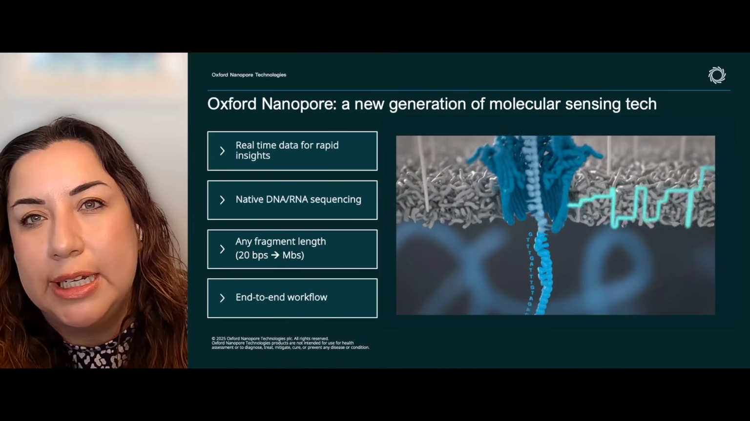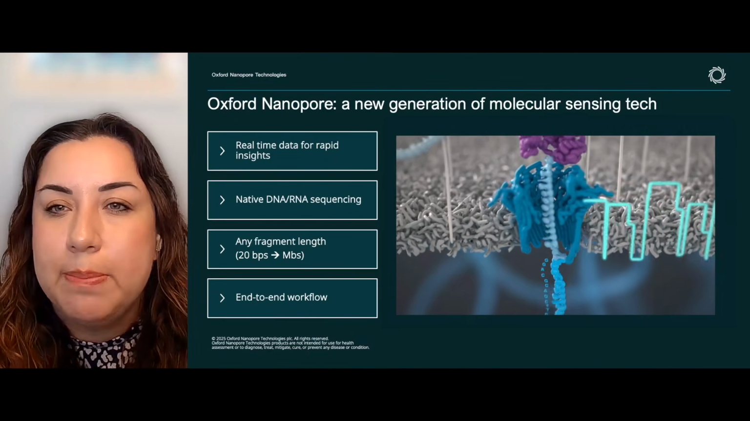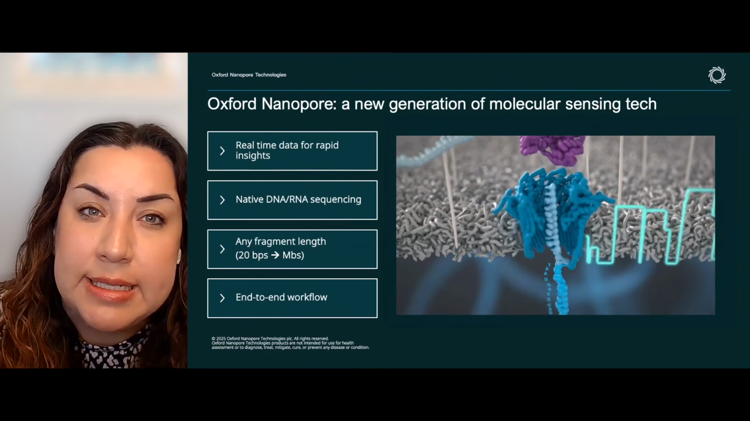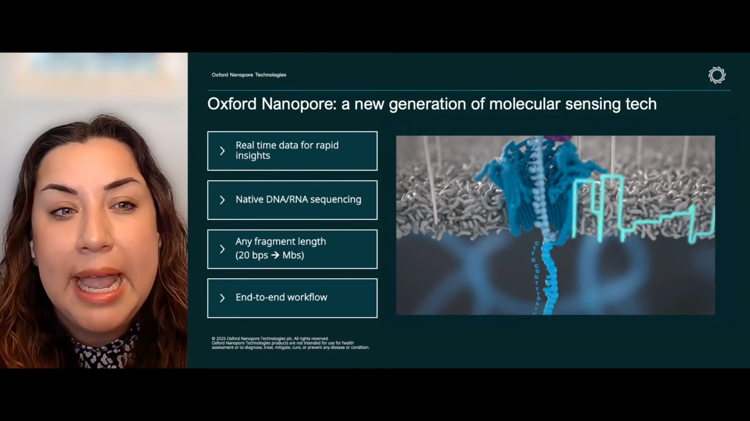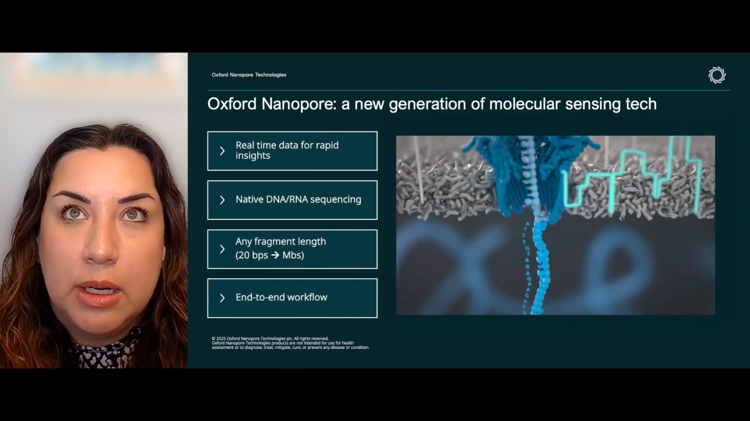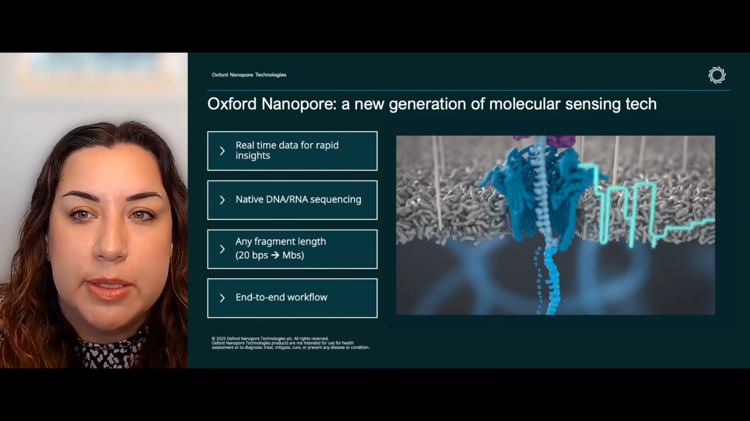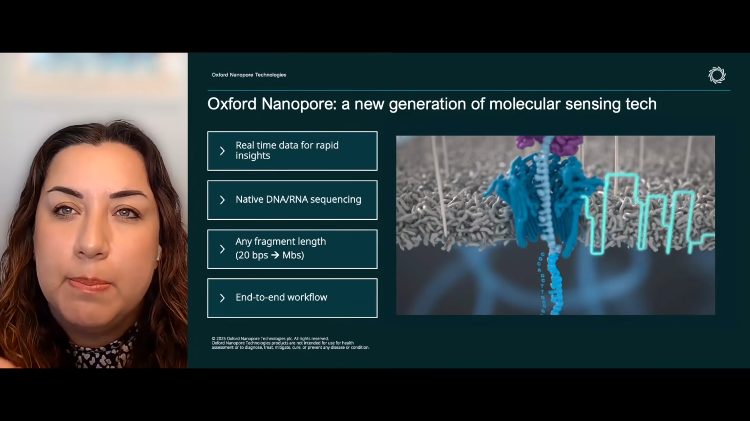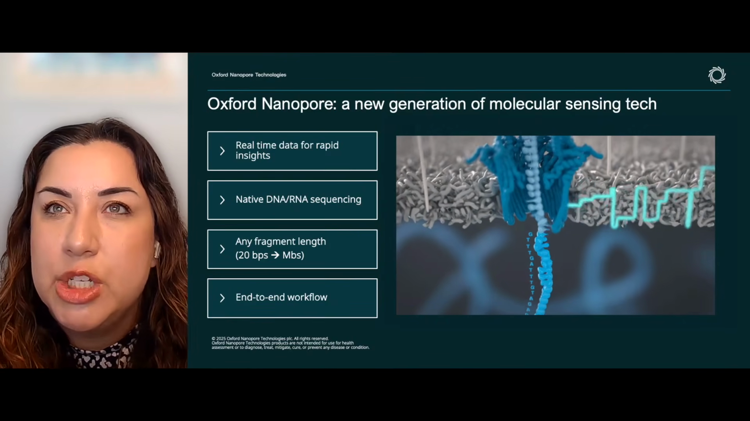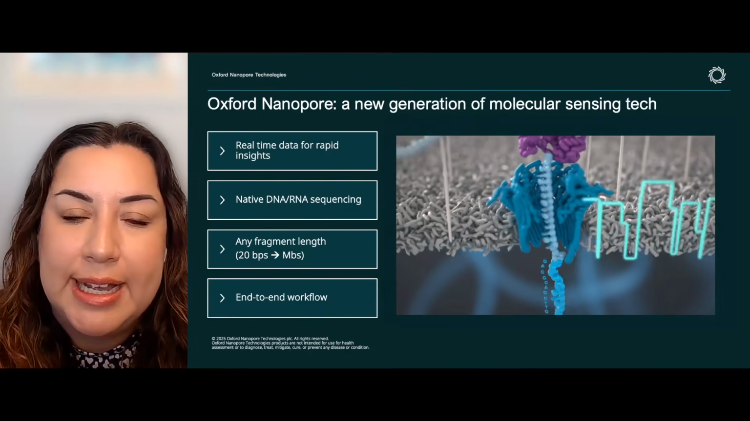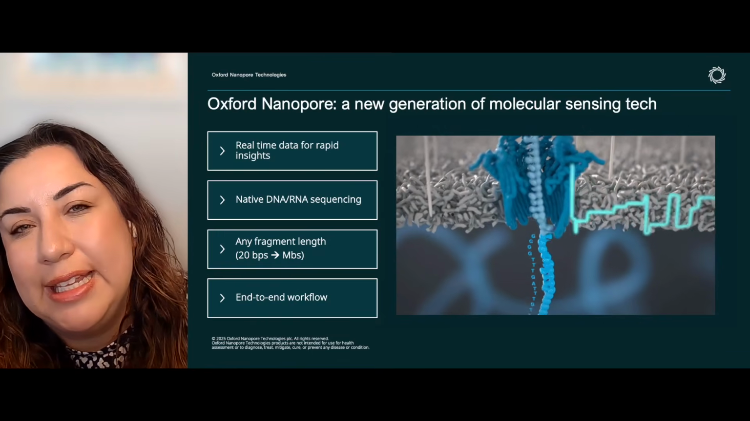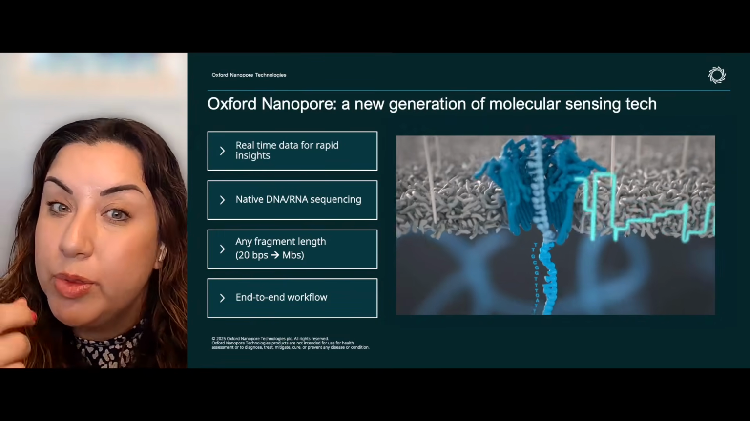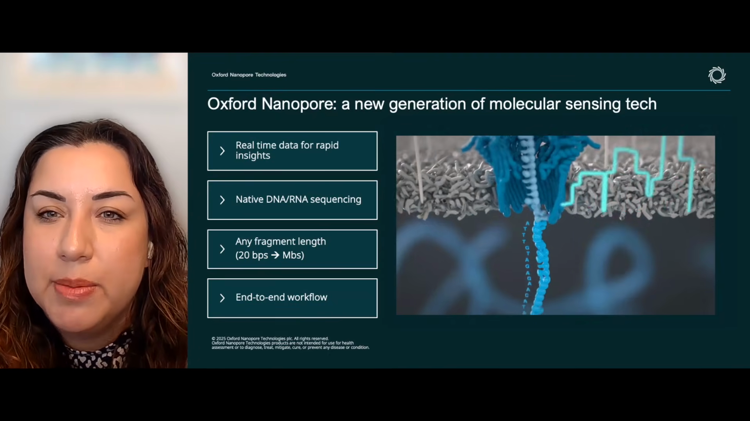So the grand majority of our technology is really powered by this small blue protein you see here embedded in this synthetic membrane. And our technology is really based on a library prep solution. We've got a suite of library prep solutions, but an important component of that is attaching the motor protein that will bring the nucleic acid over to the nanopore that is embedded in the synthetic membrane. That then threads the nucleic acid through the membrane.